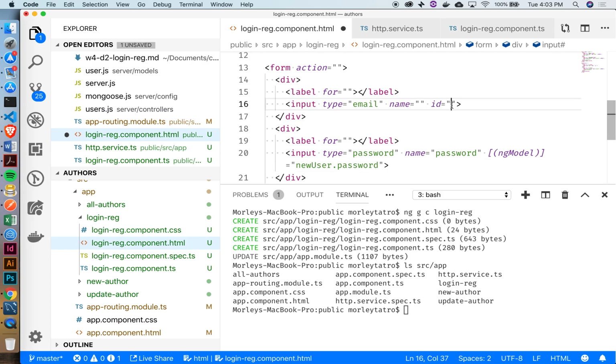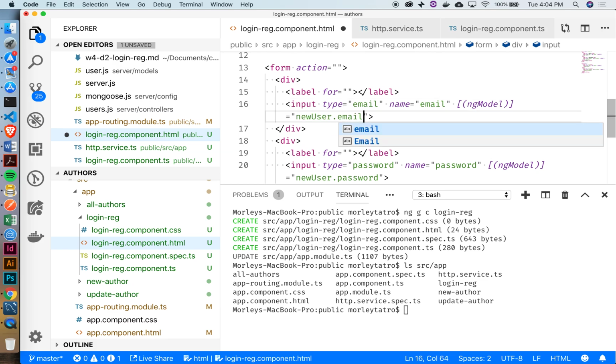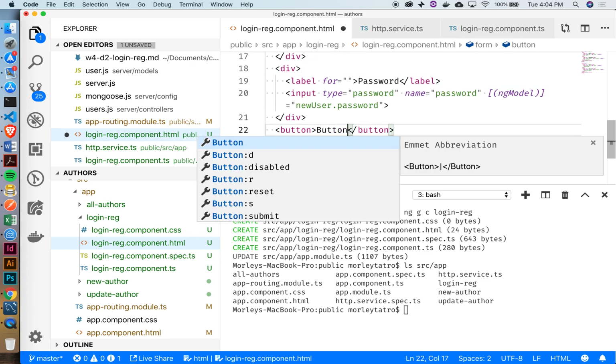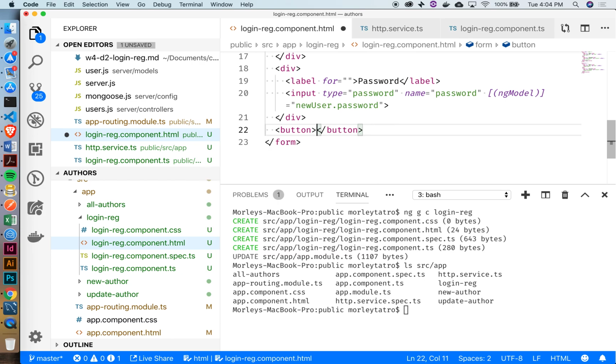Okay, and then up here I want to get rid of this and just say the name is going to be email, and then the binding is going to be ngModel equals, whoops, newUser.email. Okay, and then we'll put these little labels in here, email, password. And I've got my button to submit.